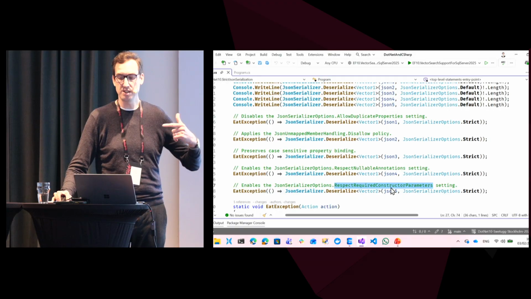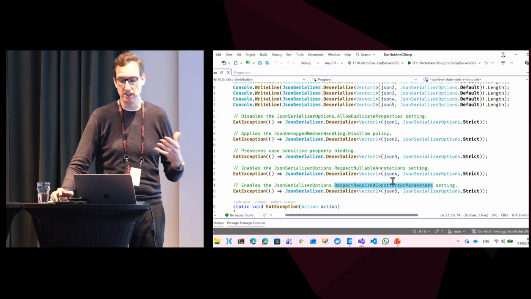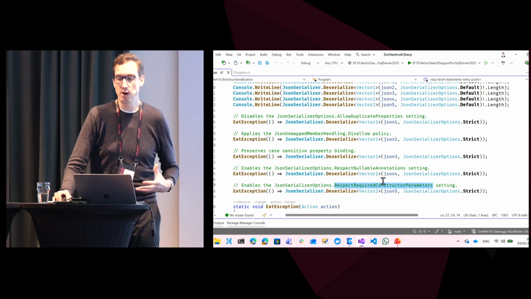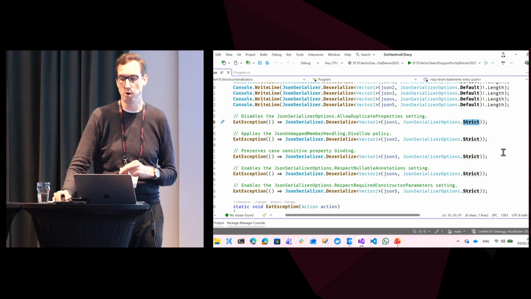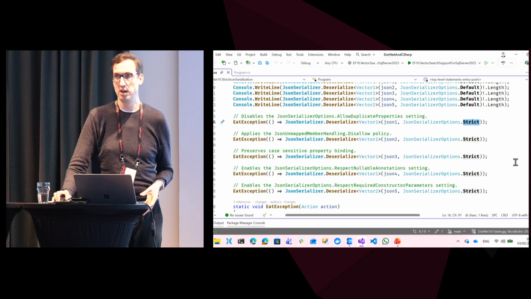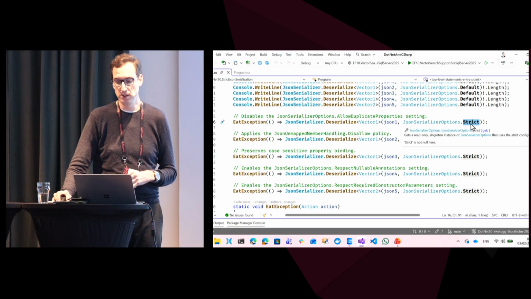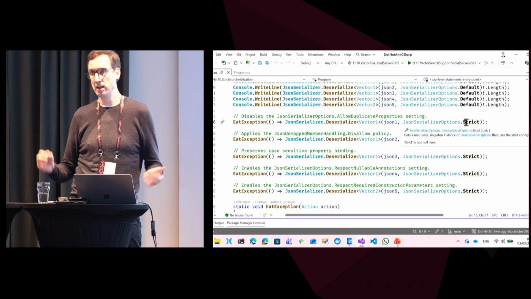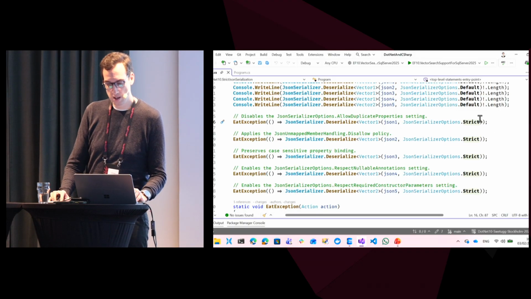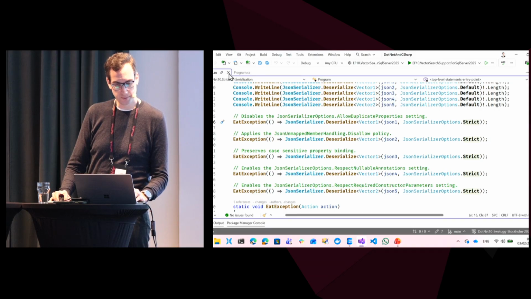So all of these options that you can set and change are now also part of a new constant, which is called JsonSerializerOptions.Strict. So if you want to mess around with your colleagues, just put this into their JSON deserializer. Just put everything to strict, and then it's going to be exception galore, because everything will fail.